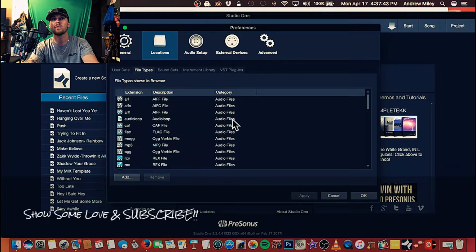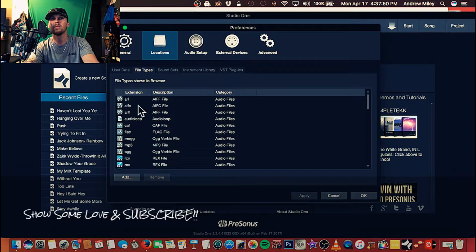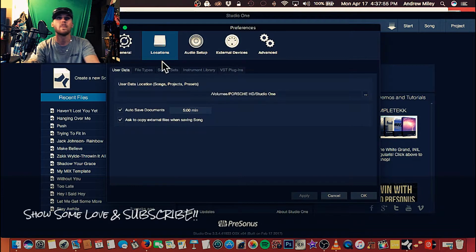All right, file types. This is just the file types that are being allowed to be recognized in Studio One. You can take time and go through these, and maybe there's something you want to remove or add. You would do that in here.